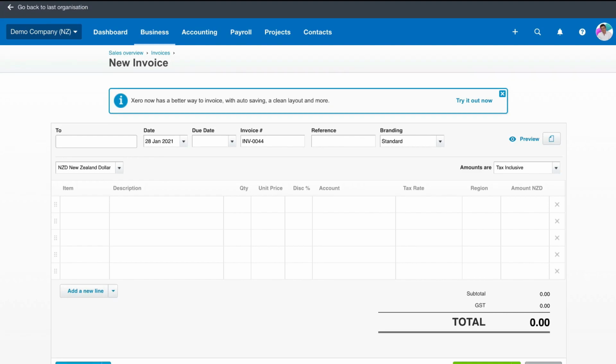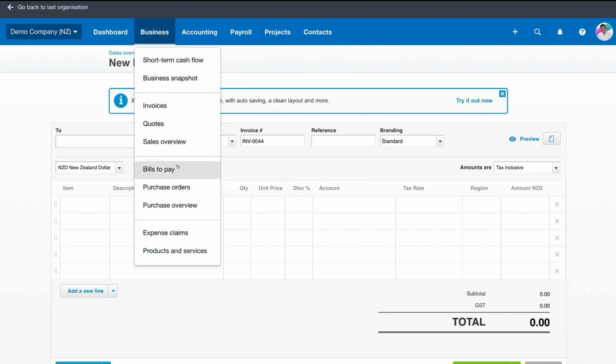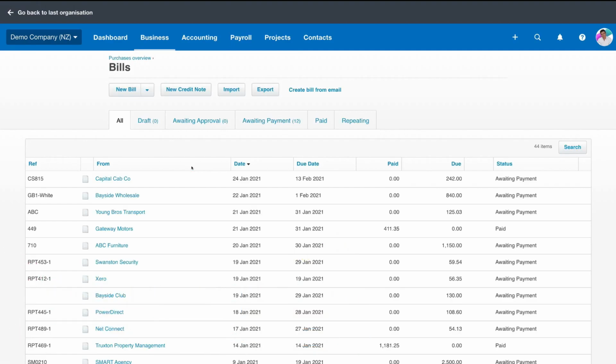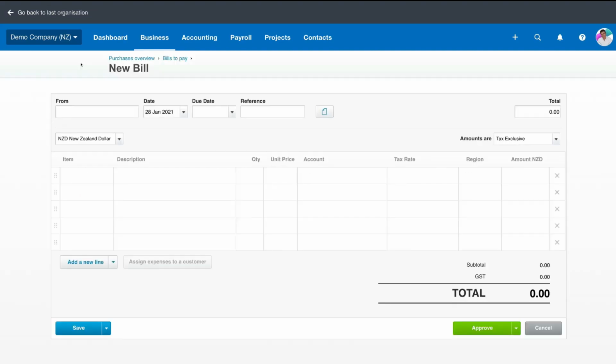Now that we've briefly showed you how to create a new invoice, navigate back up to Business and come down to Bills to Pay. And as you can see, this is a very similar layout and interface as invoices. So bills and invoices, remember invoices are for customers, clients, and then bills are for suppliers. And if you want to create a new bill that you need to pay, click New Bill. And as you can see, creating a new bill is the same process as creating a new invoice. So once you've created your new bill, come down and click Approve. And that's going to take you to the following step. It's a very straightforward process.